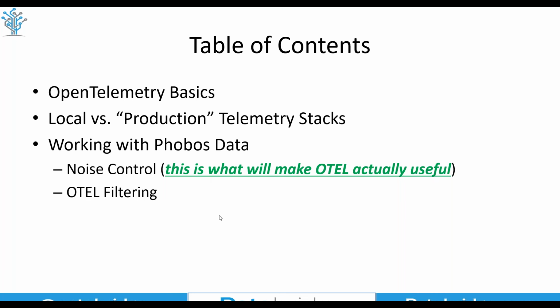So you can do a lot with some of the built-in OpenTelemetry filtering tools right out of the box. Next, we're going to talk about custom metrics and traces. The built-in telemetry that you get out of, like, the HTTP client or the SQL client or out of Phobos, that is all very useful.